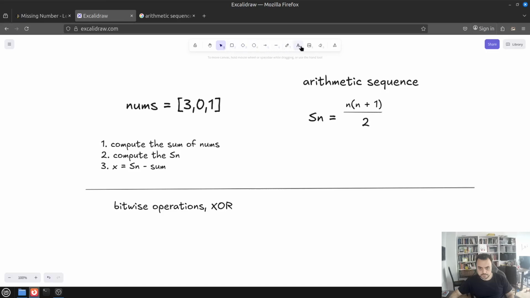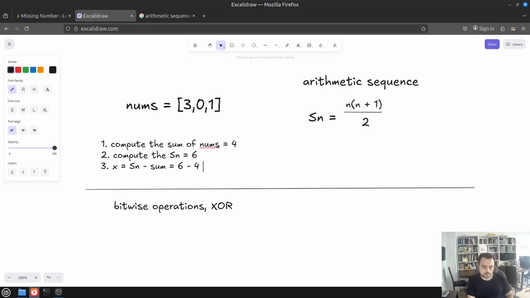So here we have 3. In this case, we have 3 plus 0 plus 1. So the first one equals 4. And the Sn equals 3 times 3 plus 1, which is 4 times 3, which is 12 over 2, which is 6. And that's 6 minus 4 equals 2. We verified that the approach works.